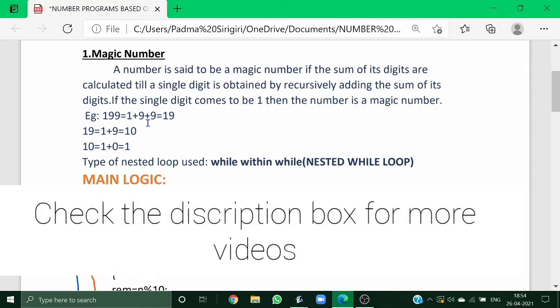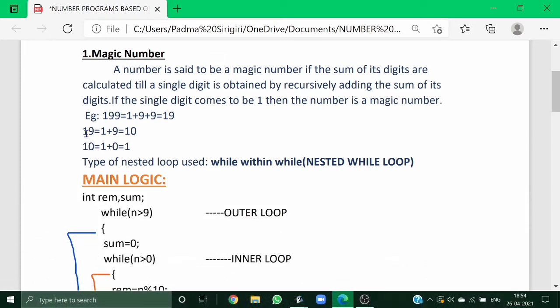And then we need to calculate again the sum of the digits of 19. We'll be separating it into 1 and 9. We got 10. This is also a two digit number, so again we have to separate and add it. So 1 plus 0 is 1. Finally the answer is 1. So a magic number is defined like this: if we calculate the recursive addition of the digits of a number, and if finally the answer is a single digit and that digit is 1, then that number is said to be a magic number.